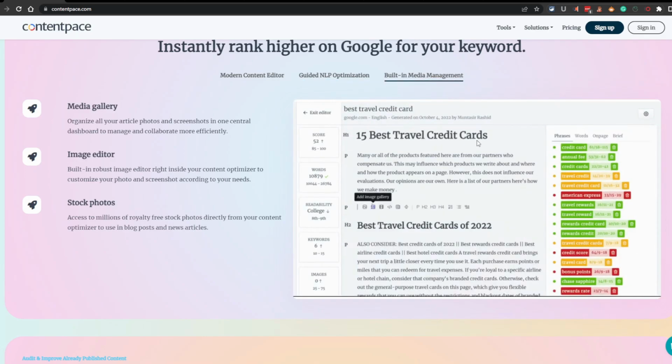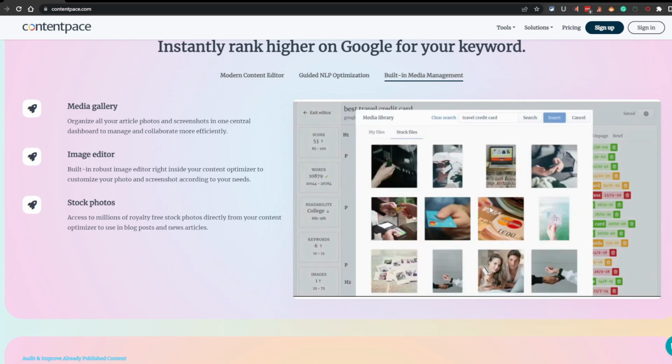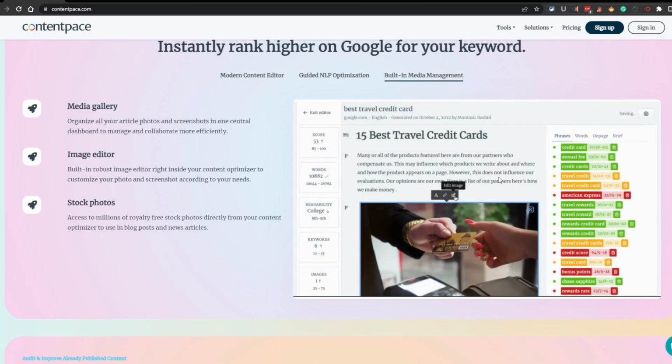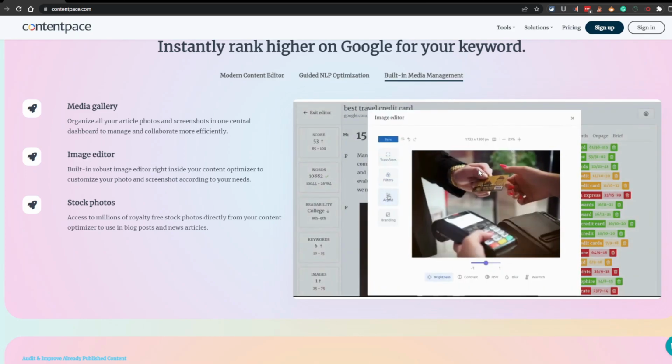And then you got the built-in media management. This is actually really neat. And this is something that's missing in a lot of the other NLP optimizers. It doesn't include the image library. It doesn't include the stock photo library.